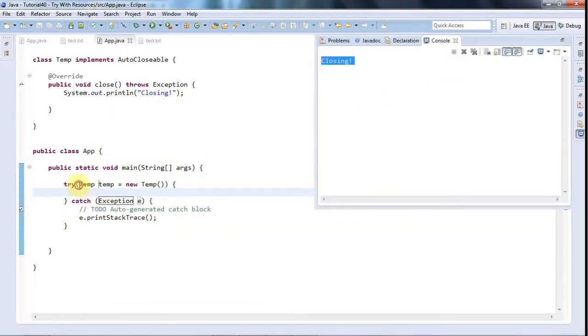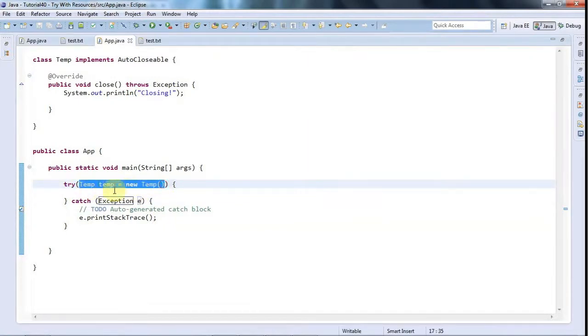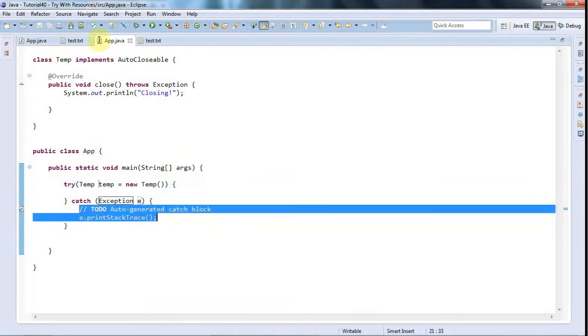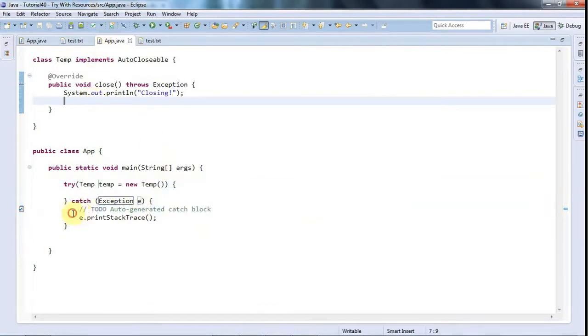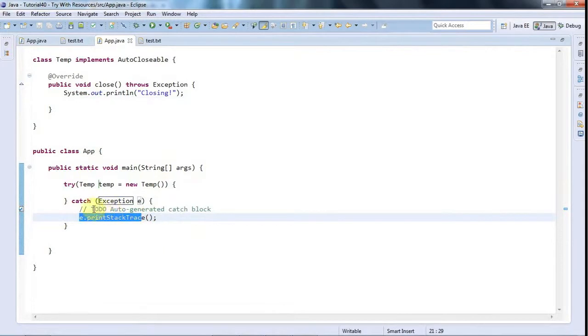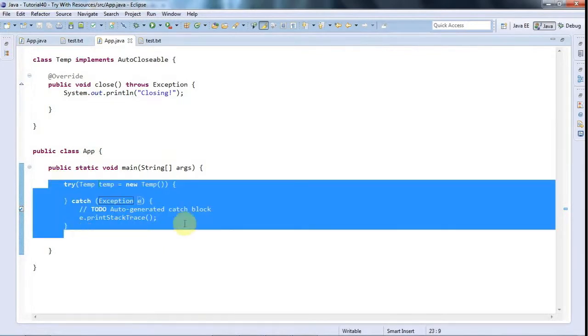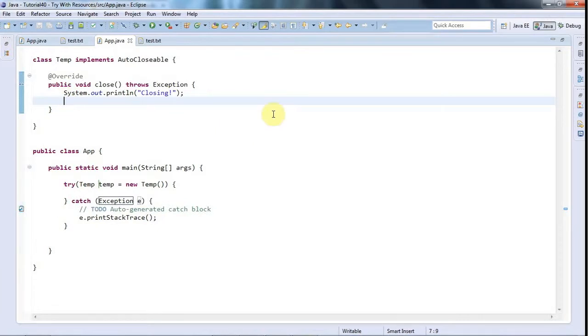The fact that we've declared this AutoCloseable object within try means that close is automatically called, and we don't have to worry about what will happen if an exception is thrown, or what will happen if it executes normally, because whatever happens, this will automatically call close. So we could even say here, throw new exception, like that.